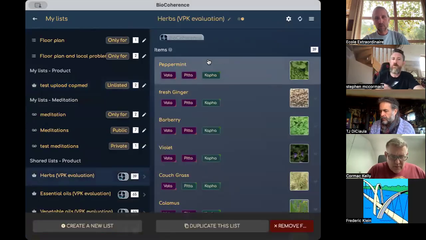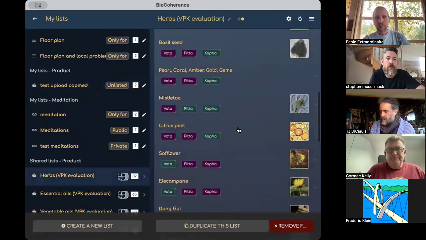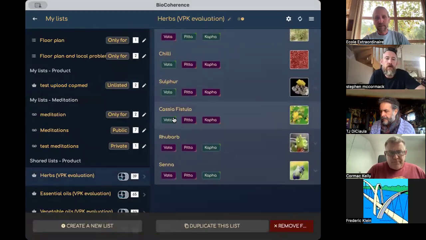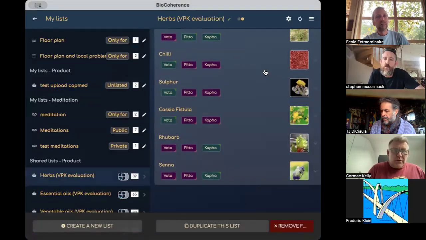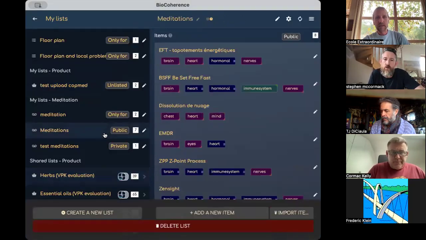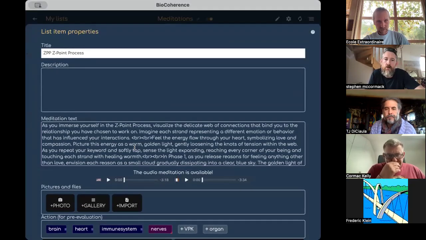For instance, in herbs, we have 39 items here. Each item with a picture and so on. But I cannot modify these items because I am not the owner of the list, but I can see how it has been populated. Understood. Okay, great. In this list, which is my list, there are 8 items because I just added one new. And because it's my list, I can modify it.